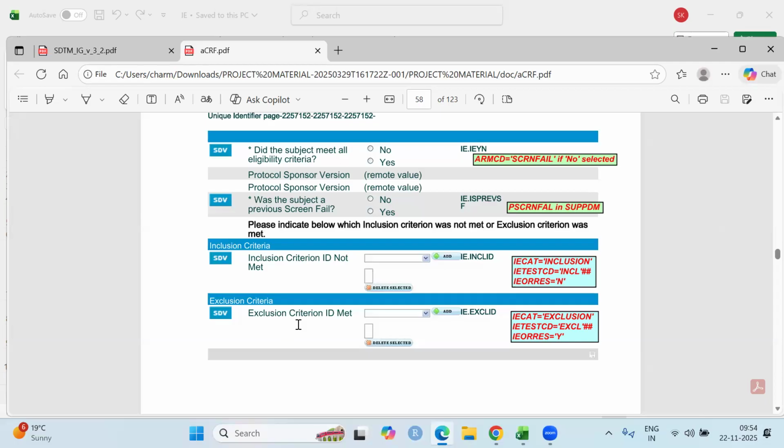There are scenarios where I've seen many programmers make a mistake: for inclusion exclusion criteria, they populate Y or N for all of these response variables, which is wrong. Again and again, I'm repeating here that for inclusion criteria, the response should be N, and for the exclusion criteria, the response should be Y.